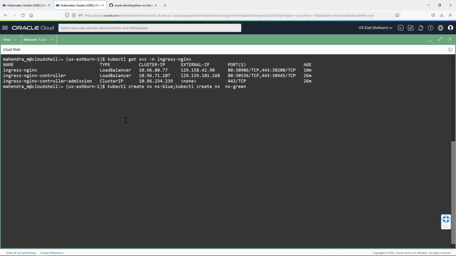The command to create the namespace is kubectl create ns followed by the namespace name. So I'm providing two commands in the same line to create two namespaces, that is ns-blue and ns-green. Let's hit enter. And as you can see, the namespaces have been created for both ns-blue and ns-green. Alright, so with this we have completed the entire setup for the blue-green deployment strategy. Now we will be running the build pipeline to see the entire thing in action.